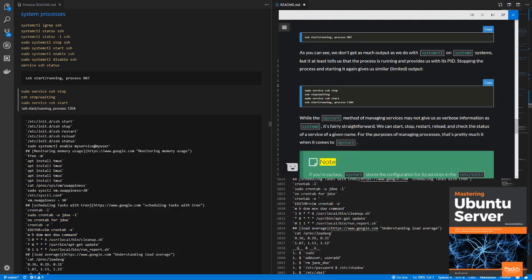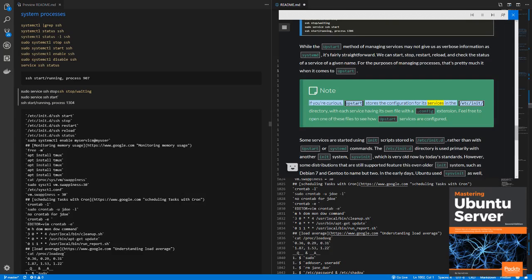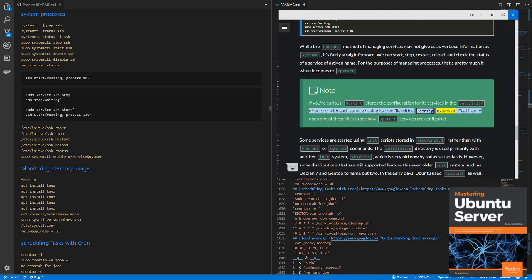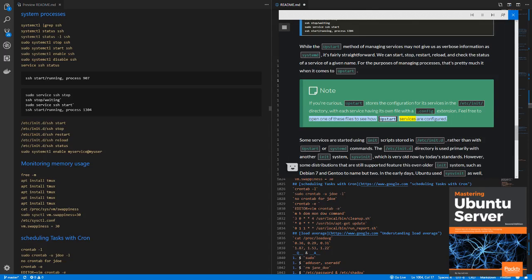Note: if you're curious, Upstart stores the configuration for its services in the /etc/init/ directory, with each service having its own file with a .conf extension. Feel free to open one of these files to see how Upstart services are configured. Some services are started using init scripts stored in /etc/init.d, rather than with Upstart or systemd commands.